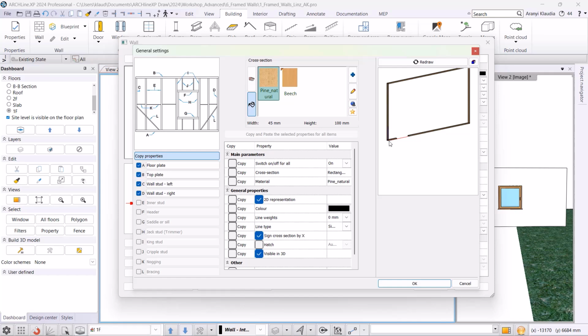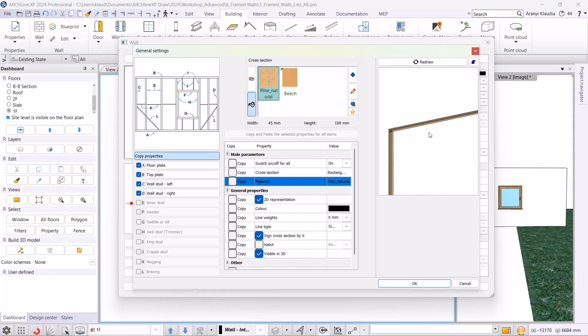As we can see, the 3D model has not yet changed. This is because we have not yet copied the properties to these elements. For these two properties, the cross-section and the material, I tick the box under Copy and select the Copy and Paste the selected properties for all items button. This changes the 3D model.